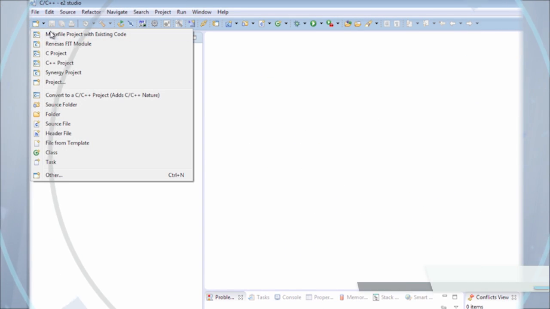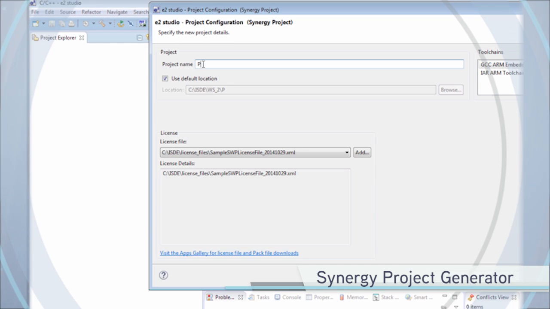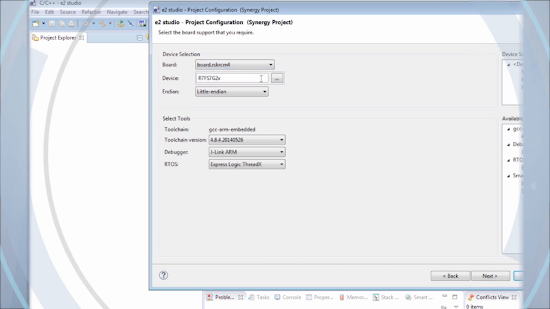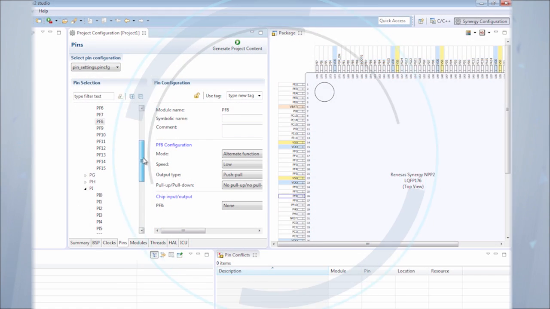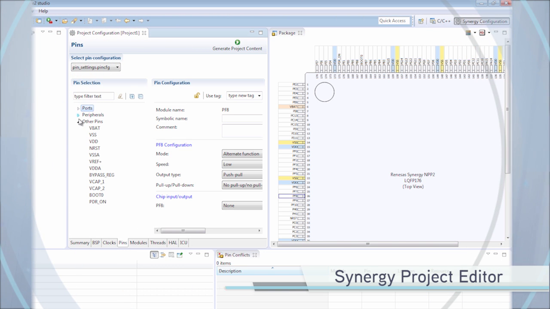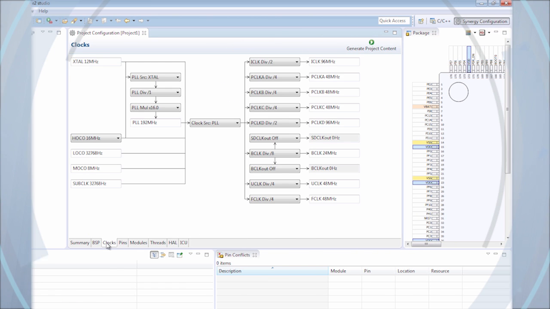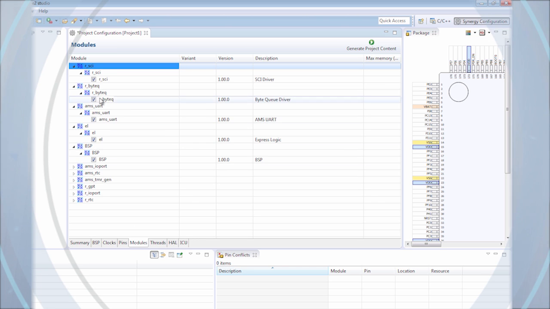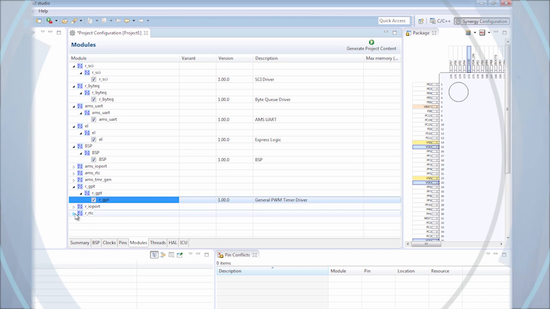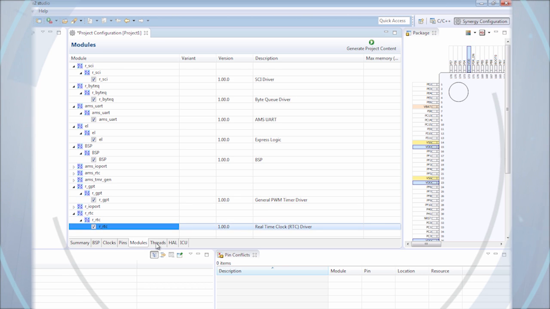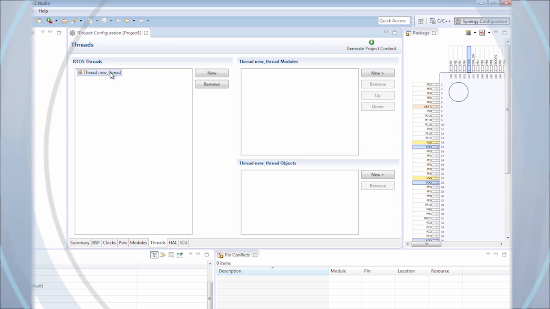For example, a new Renesas Synergy project generator makes it quick and easy to get started with our Synergy devices. The Renesas Synergy project editor has various graphical configurators for every aspect of your project, from mapping out your I/O pins to setting up your clock tree to easily adding and configuring software modules. You can do it all. Even adding and configuring RTOS threads becomes an easy task.